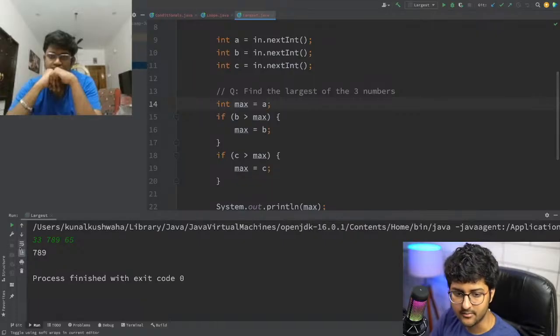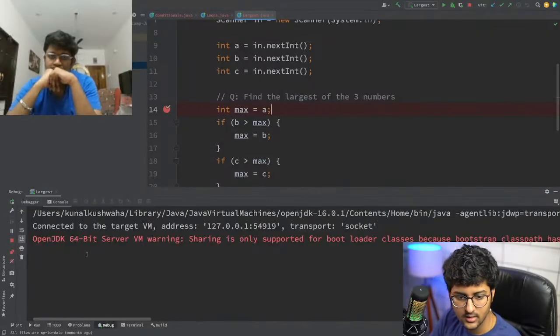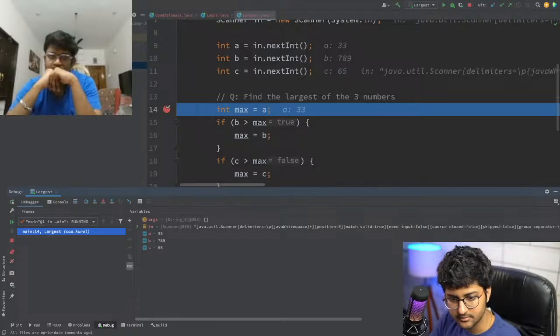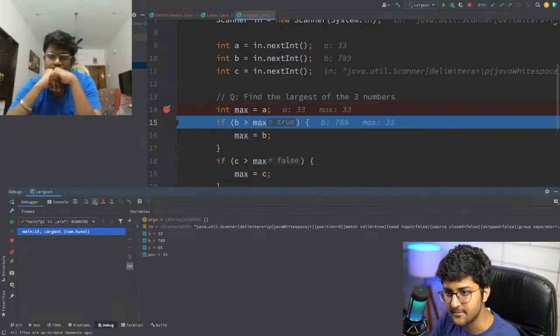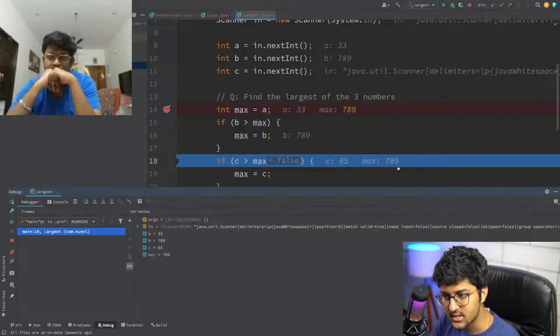That is what's happening. Let's try to run this code, debug it, and see how this thing is working. Input, cool. A is equal to 33, so it's saying max is equal to 33. Then it's checking, hey, is B greater than maximum value? It's going to be like, yes it is. Then the new maximum value is going to be B. Now the new maximum value is going to be 789. That is true. You can see maximum is now 789.